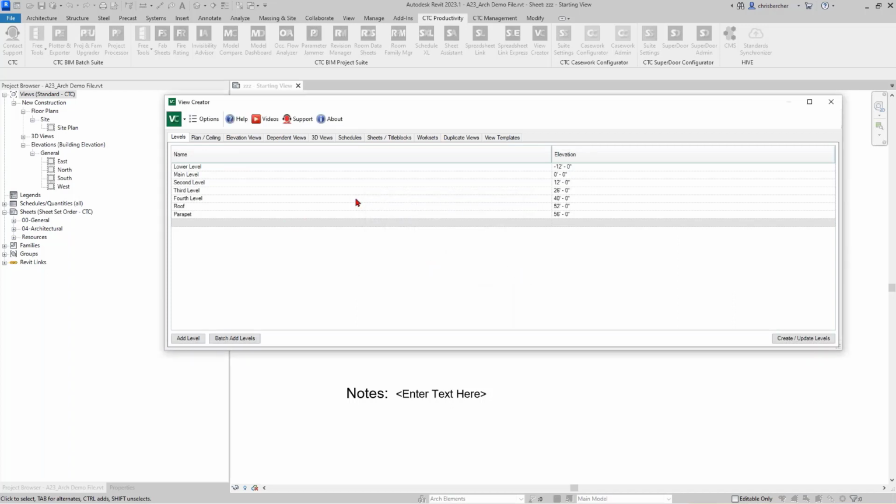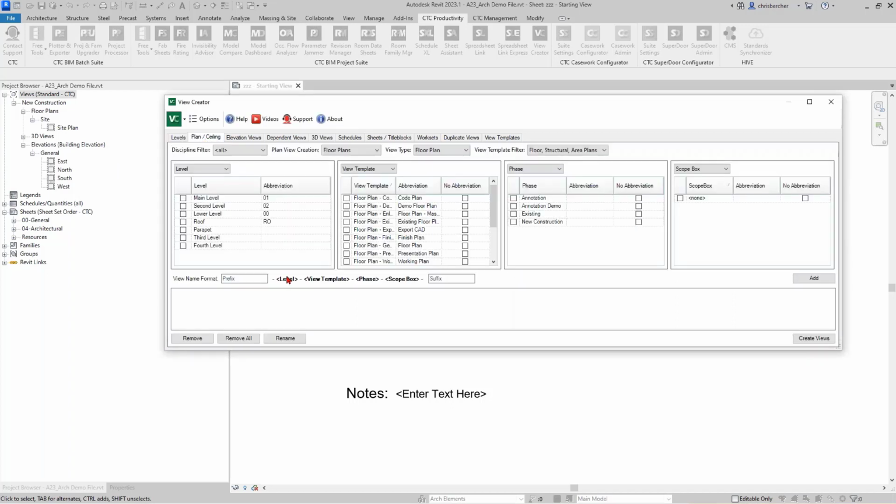So now I've got my levels built. Now I can create the appropriate plan views and ceiling plan views based off those levels. Starting with my floor plans, I need to update a couple of things here quickly because I added some levels. I need to update my abbreviations so that my naming conventions work out accordingly.